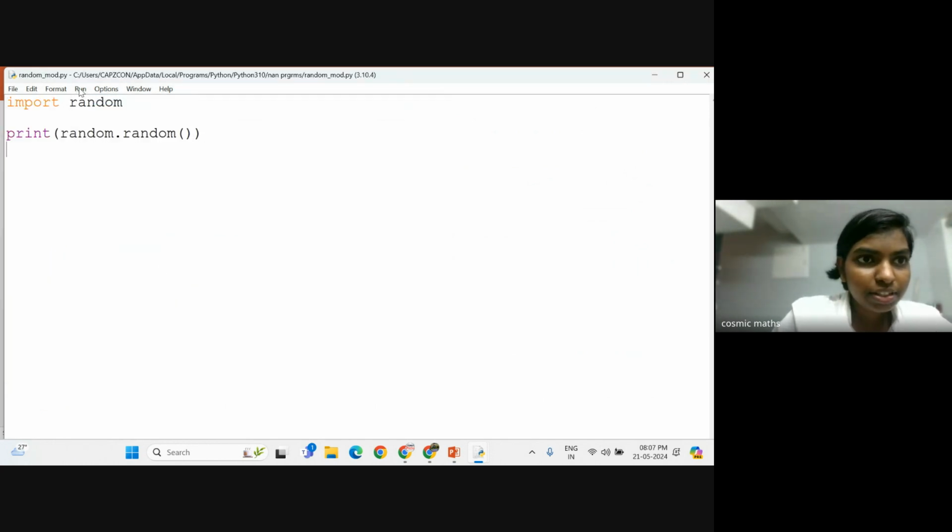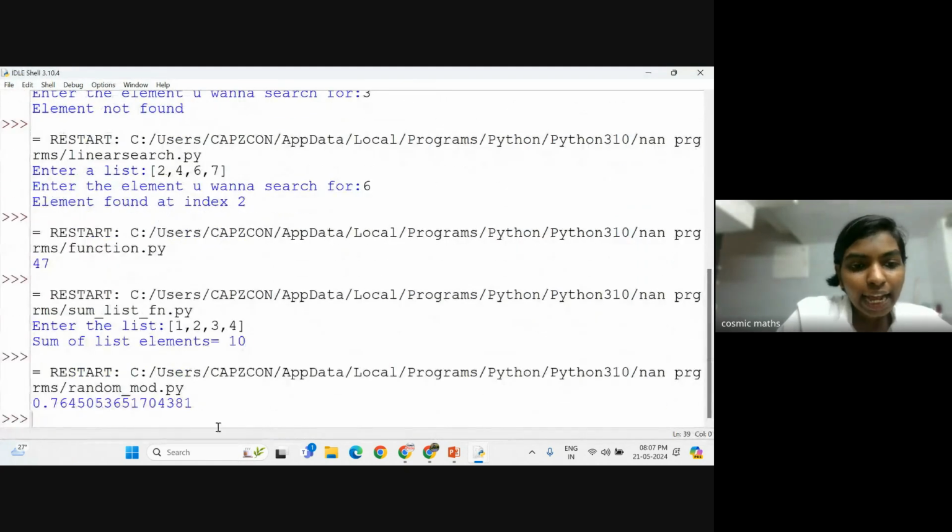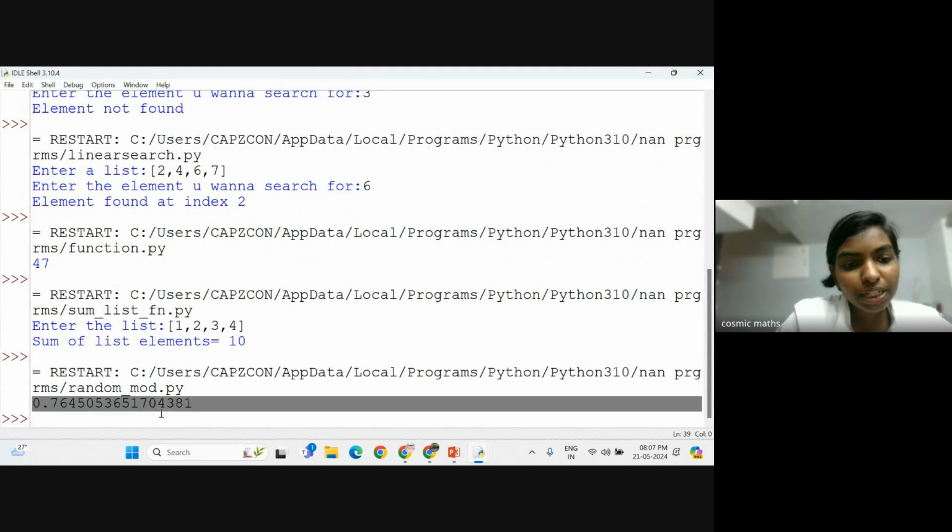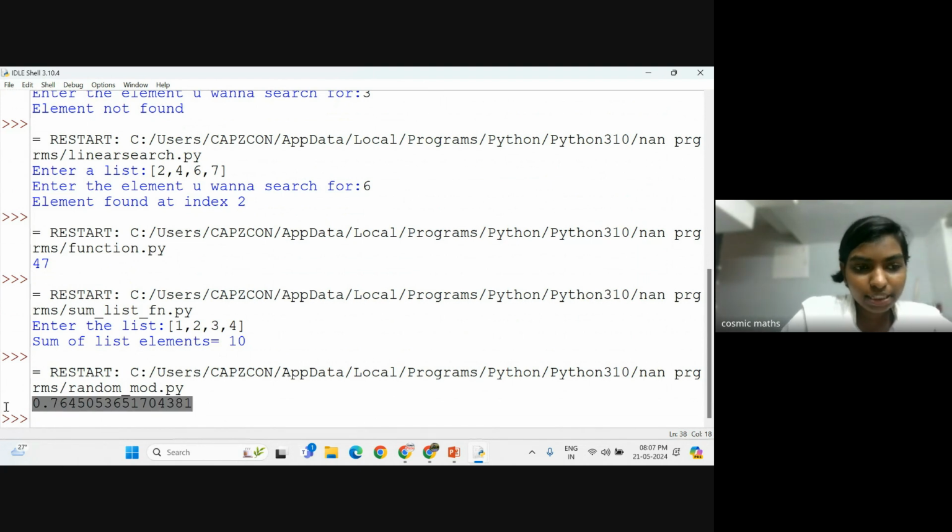If I just run this, I'll get any number between 0 and 1, right? That is a decimal, right? It will be a float.